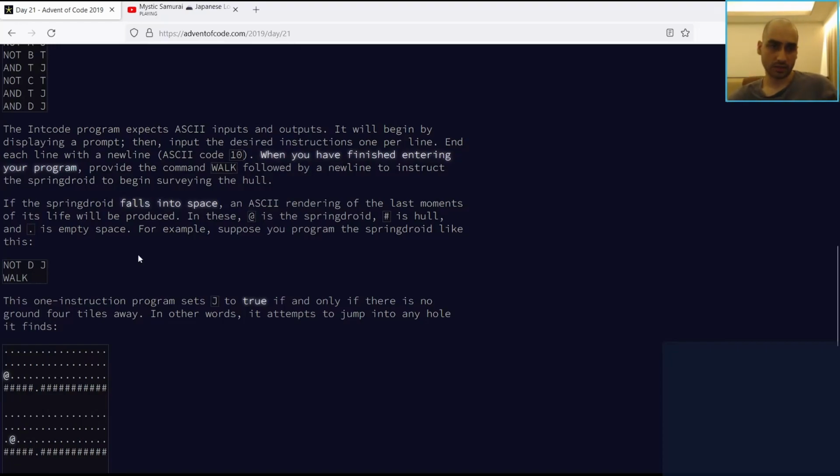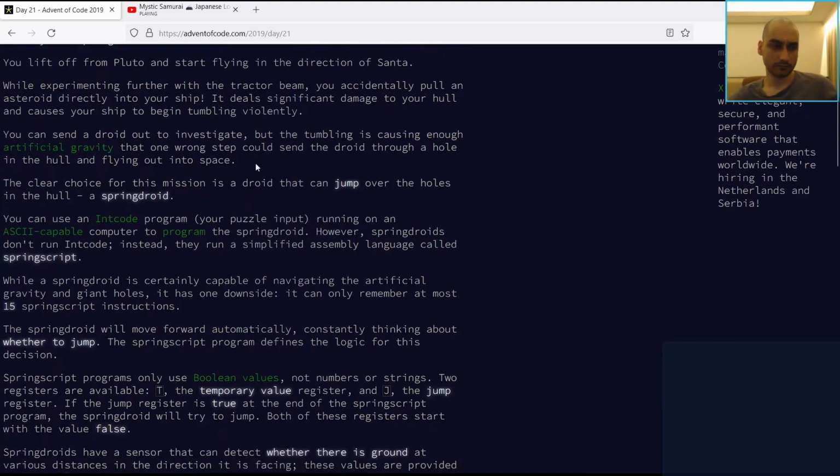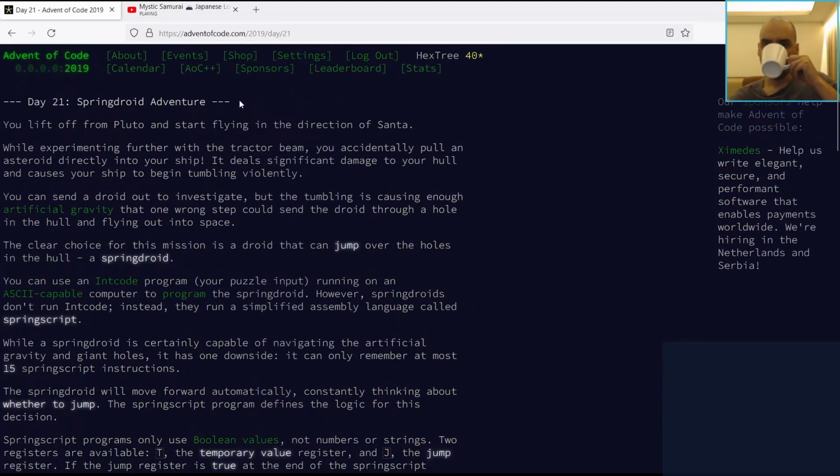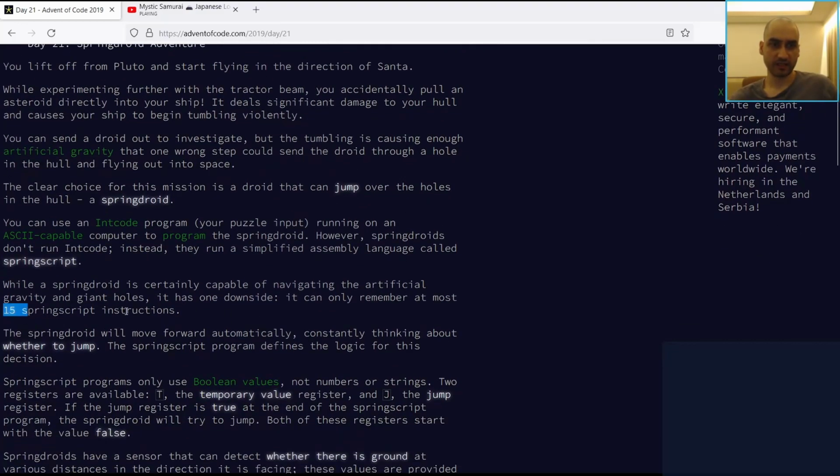All right, I think I know how to do this, but it can only remember at most 15 instructions. Yeah, that's how many you would need to define one of the truth tables. Well, you don't need as many as 15, but... So T and J both... Okay, I sort of get it.